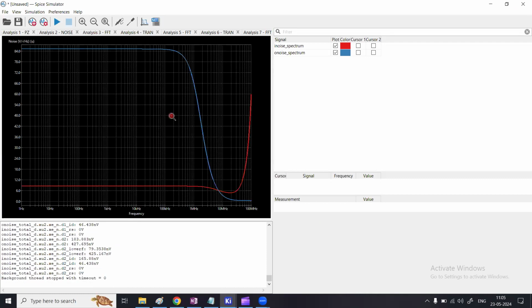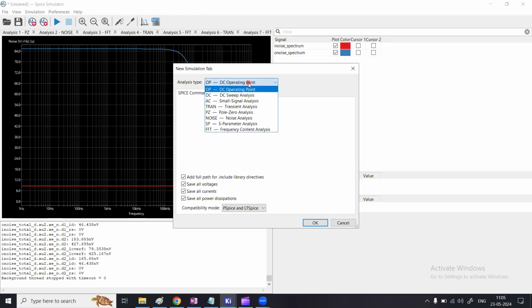Still running, and that's it. So these are your noise simulations. Now, next analysis. Go here, click here. I'm clicking here. Now we have successfully performed the noise analysis.